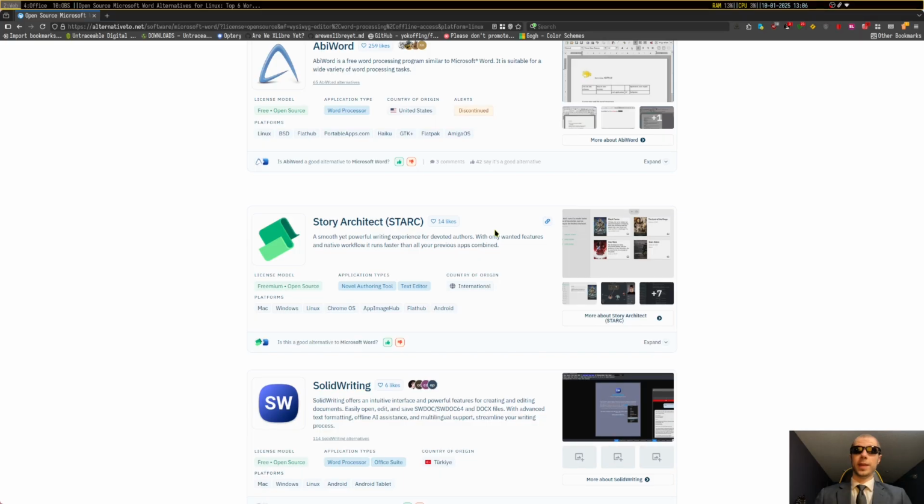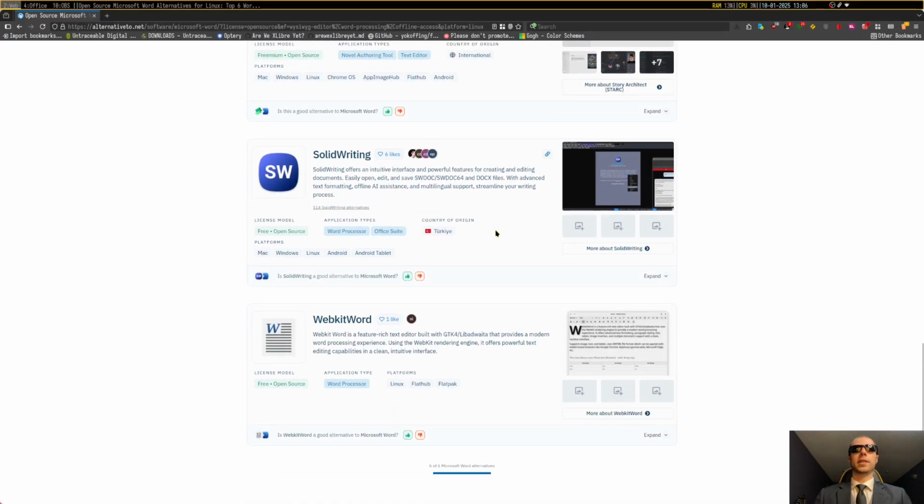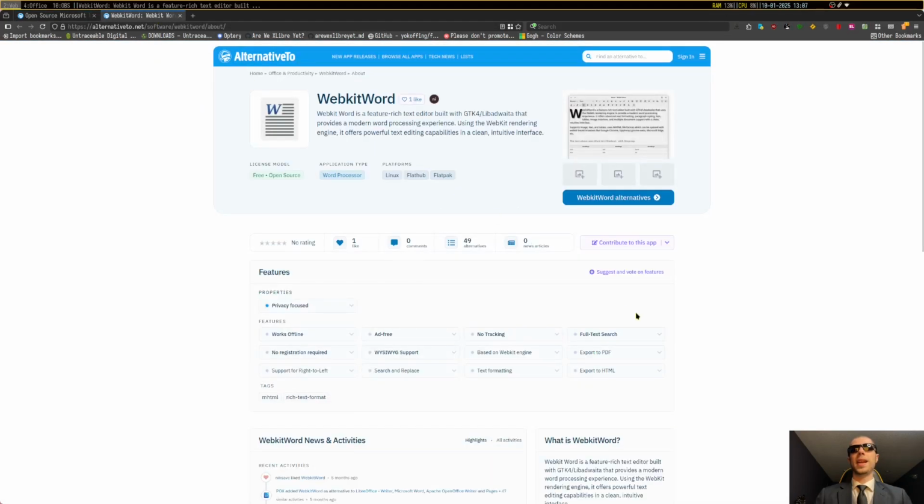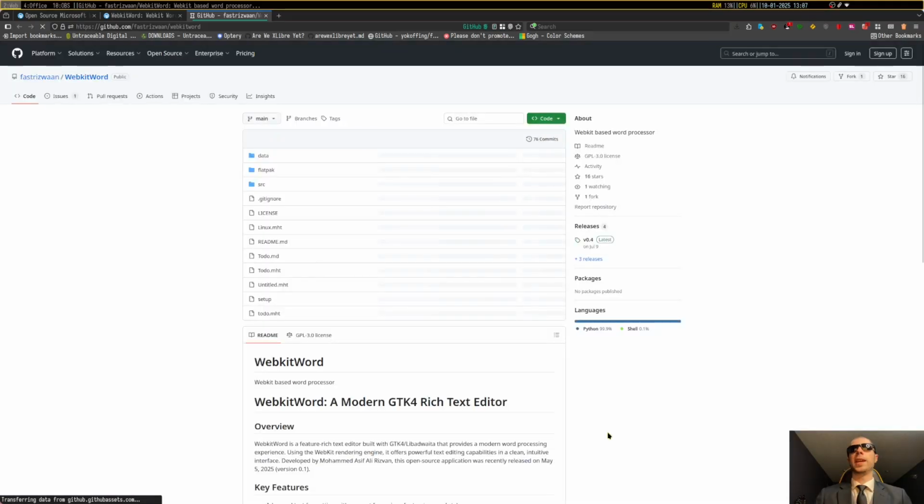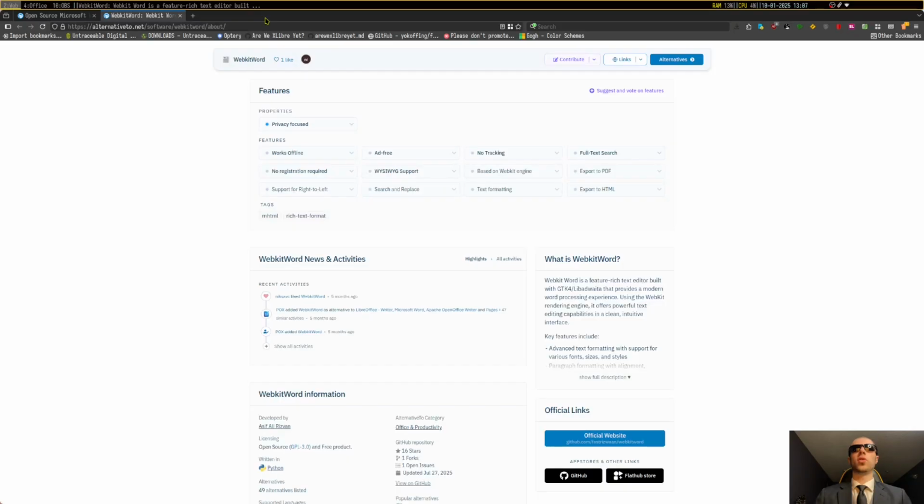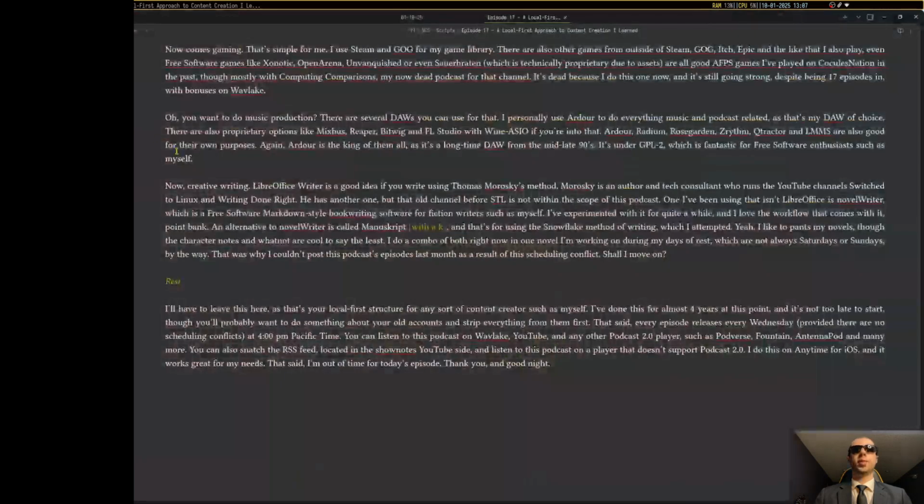Story Architect. I've used this for a while. Solid writing from Turkey. Quite a word processor. WebKit Word. Built with GTK4 and libadwaita, providing modern word processing. That is interesting, using WebKit, GTK4, and Adwaita. I wonder, is it made using JavaScript? Because it's WebKit. It's Python. It's a rich text editor too. Rich text. Weird. Anyway, there's that for you.